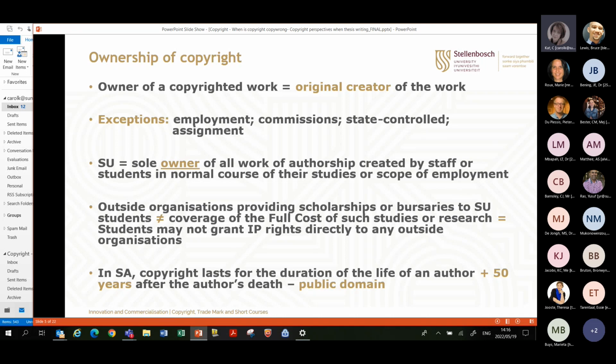So generally in South Africa, the duration of copyright in a work is the life of the author plus 50 years. In the case of a co-authored article or book, it is the life of the longest surviving author plus 50 years. 50 years is not the duration that's assigned worldwide. For example, in America, it's 70 years after the death of the author. So just be aware, especially when you're using international works, whether they actually do fall into the public domain or not.